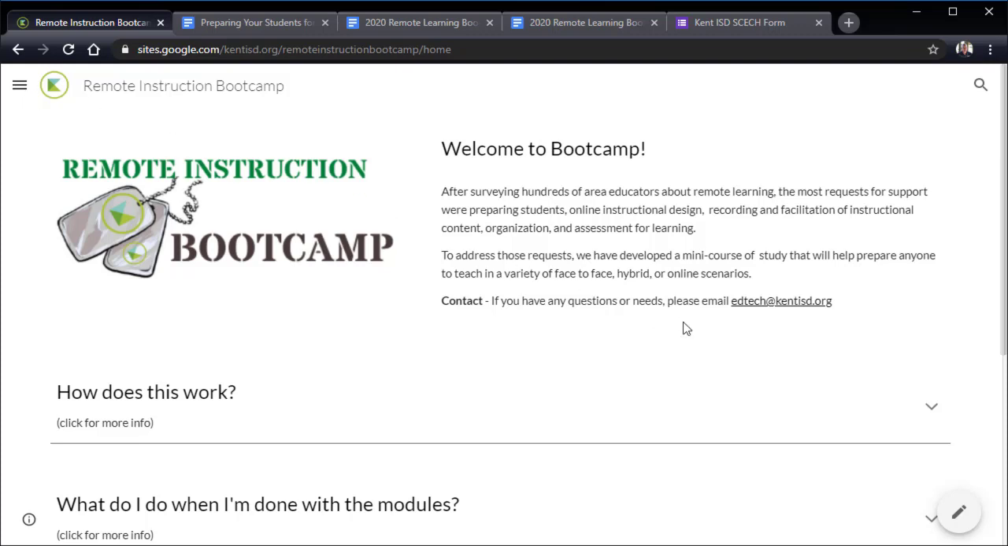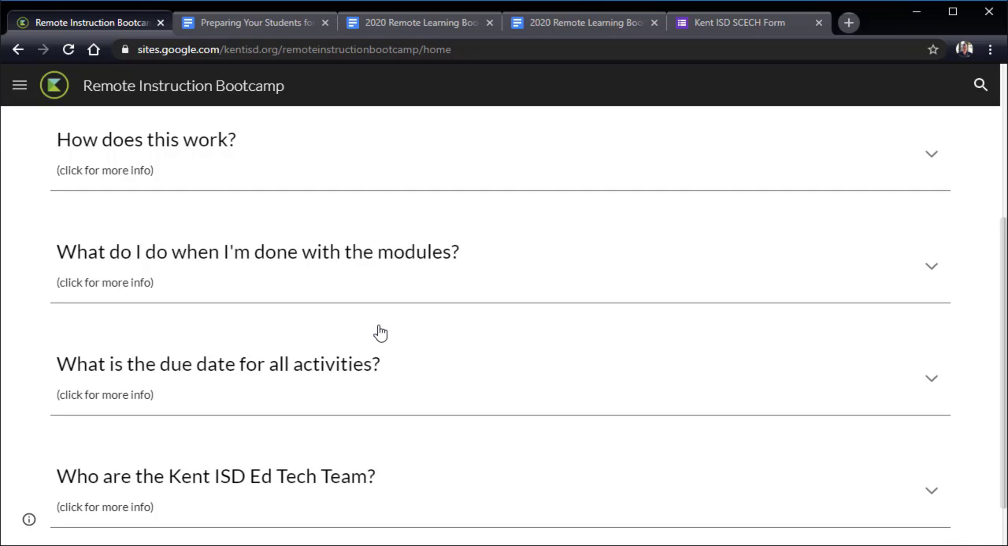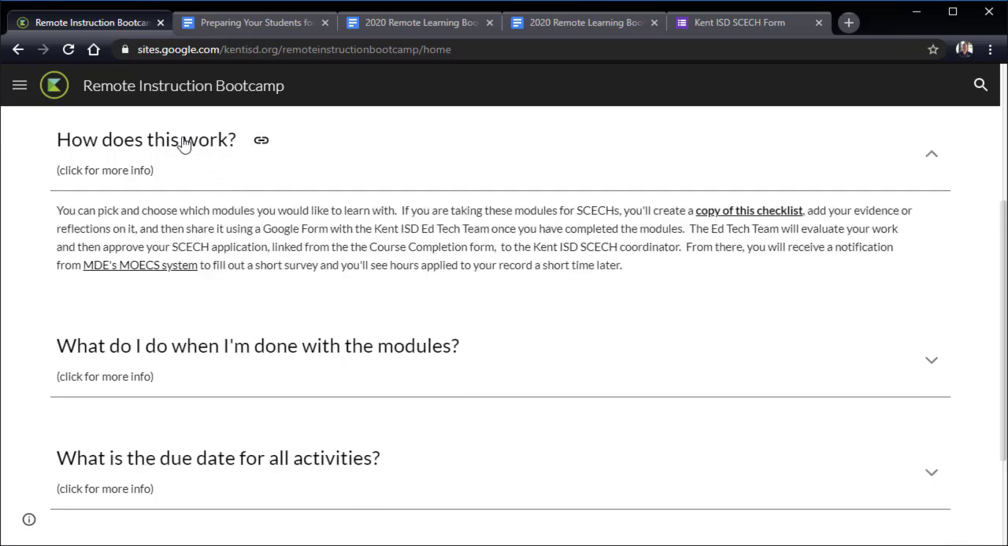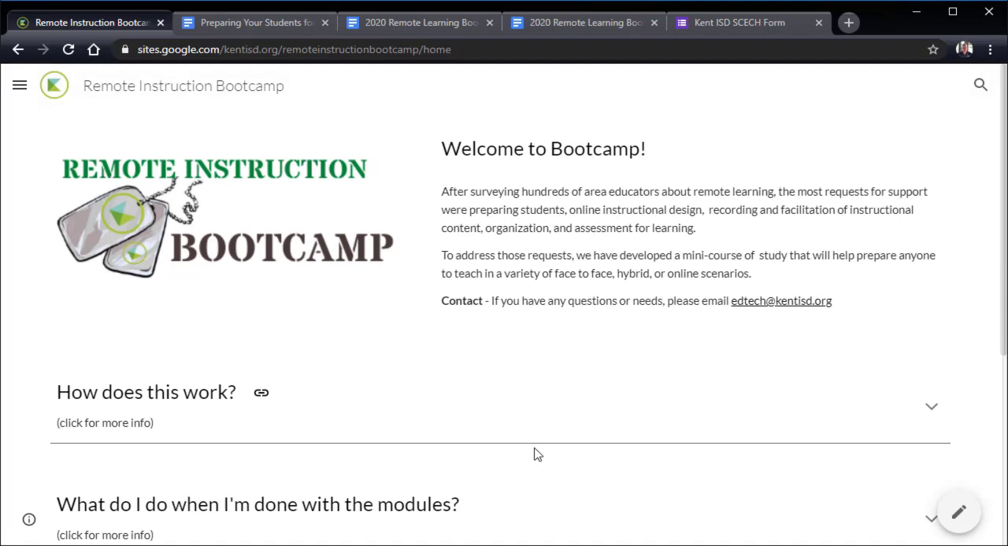We want you to make sure to read the four links that we have on the front page. How does this work? Each of these is a pop-down list, and it'll give you some more information. What do I do when I'm done? What's the due date? And who is the Ed Tech team? If you need to contact us for any reason, our email address is located right here. This goes to three of us simultaneously. That's Keith Tramper, Craig Steenstra, and myself, Ron Hauptman.